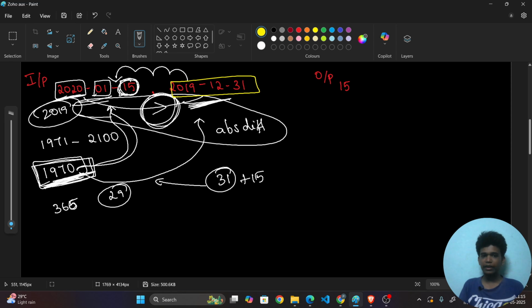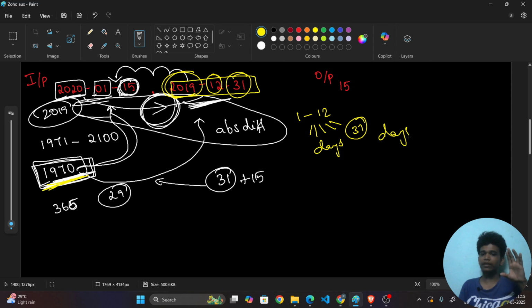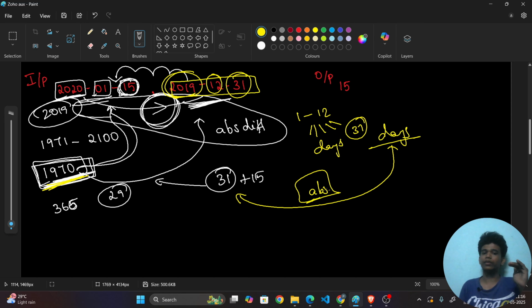Similarly, for this second date, first I want to iterate from 1970 up to 2018, take the number of days and store it. And then I will be iterating over the months from 1 to 12, take the appropriate days from those months and add them to the number of days. At last, just add this 31. So I will be getting some days here also. Then I take these calculated days and take the absolute difference between them. That's it. So it is pretty much easy, right?